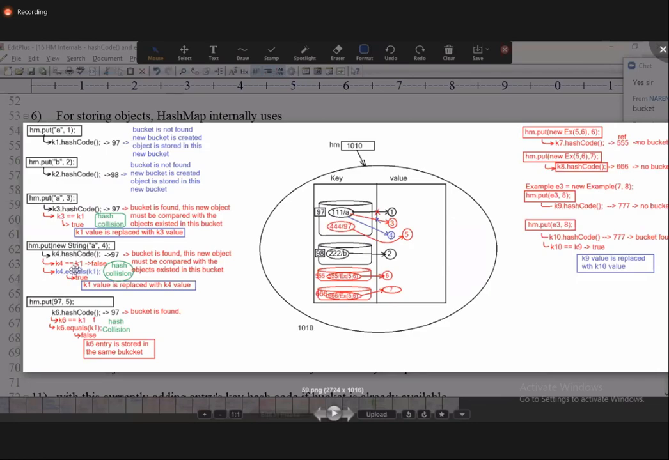Now the equals method is overridden in the String class, so the equals method executes from the String class. In the String class, content is compared. K4.equals(K1), the content is the same, then it returns true. Then the K1 value is replaced with the K4 value. The K1 value is 3, replaced with 4.